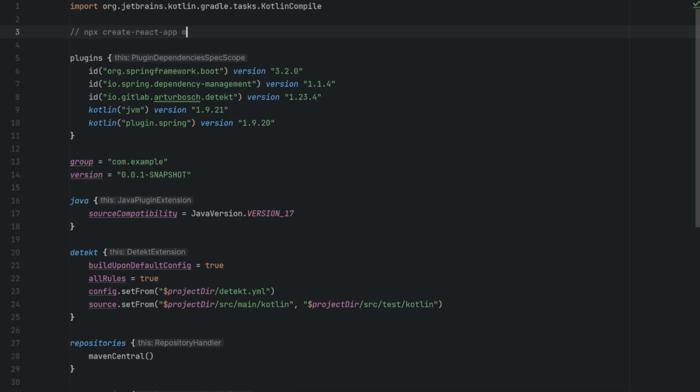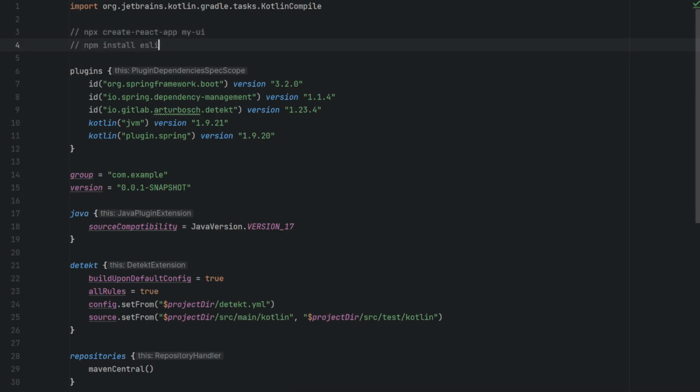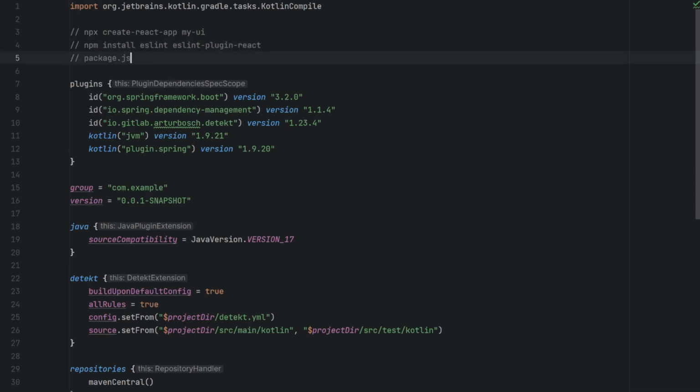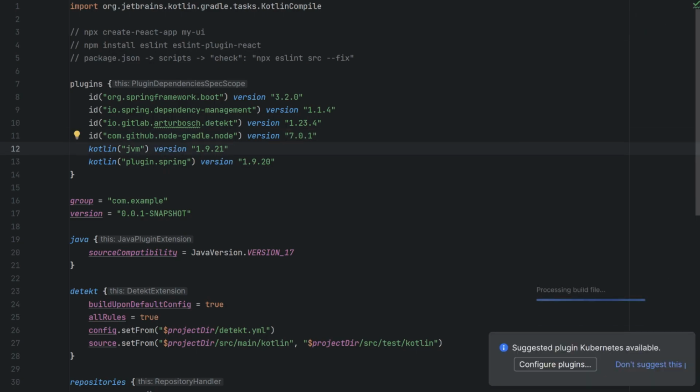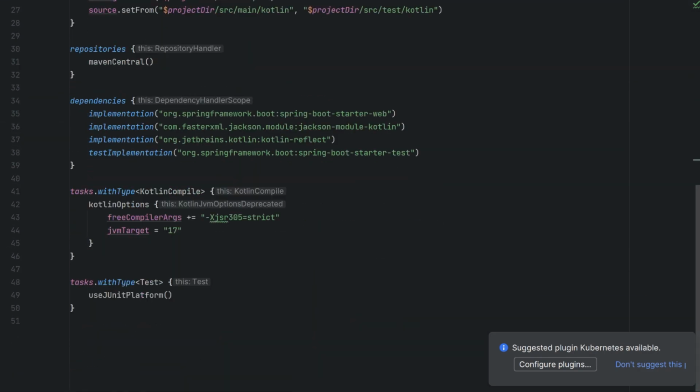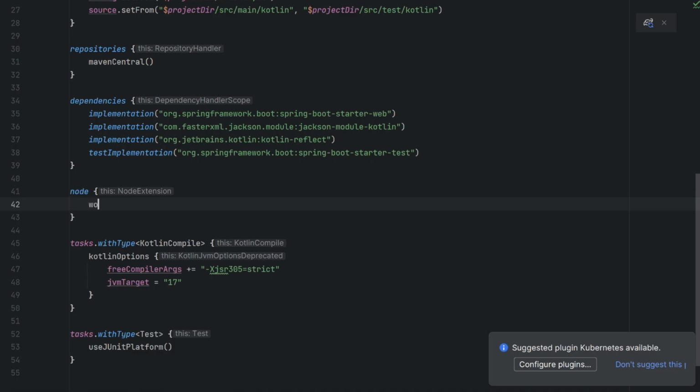First of all, in our Spring project, we need to create a React application and optionally add slint, which will be responsible for checking the code. Now let's add our plugin. For the Node plugin, we need to set our working, npm, and Node directory appropriately.